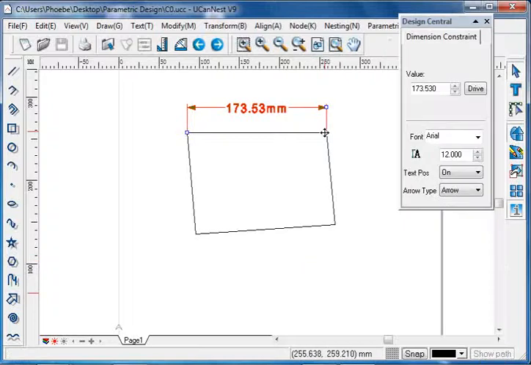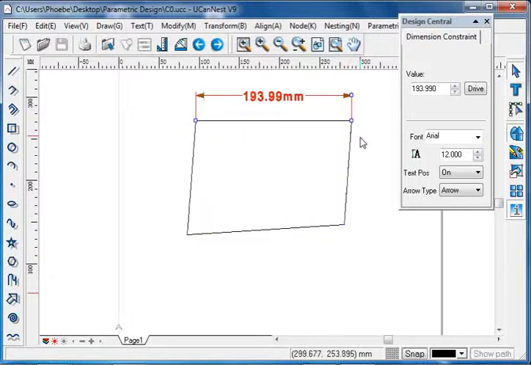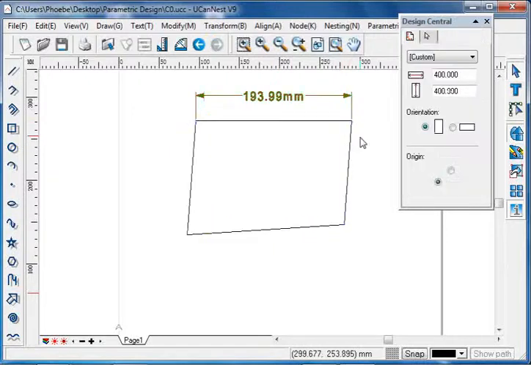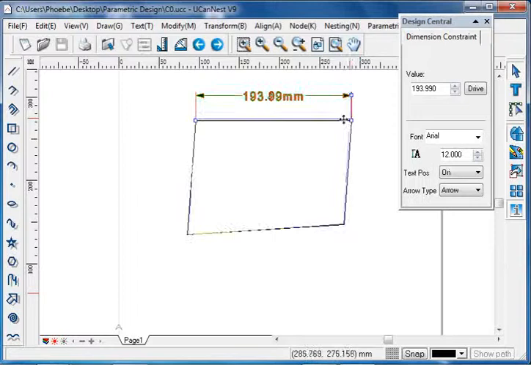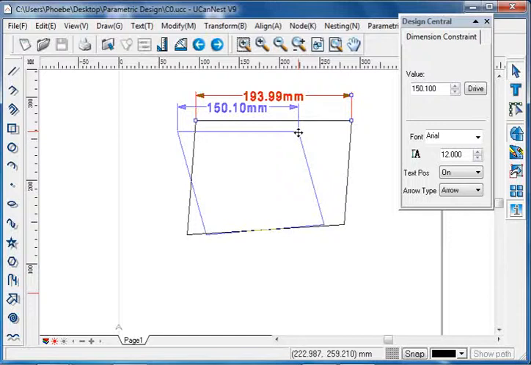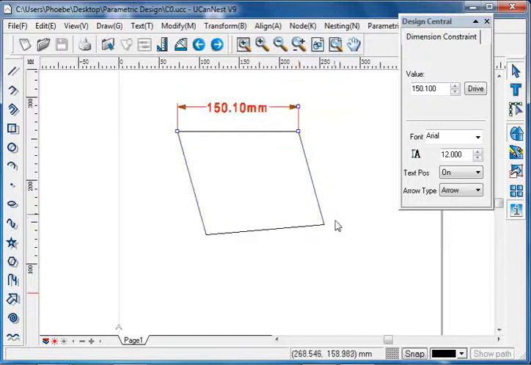By dragging the node of the edge, you can change the length. And please notice that the geometry constraints we have already set are still valid. They are parallel to each other, and this one has the horizontal constraint.